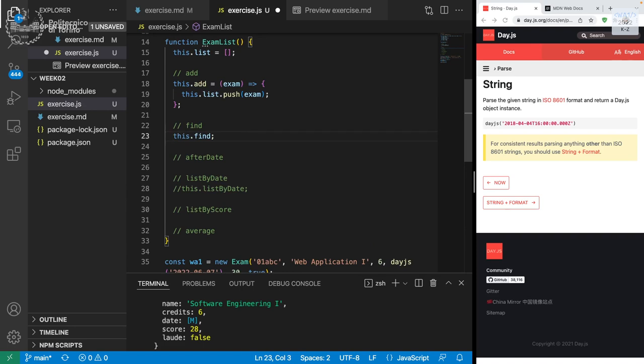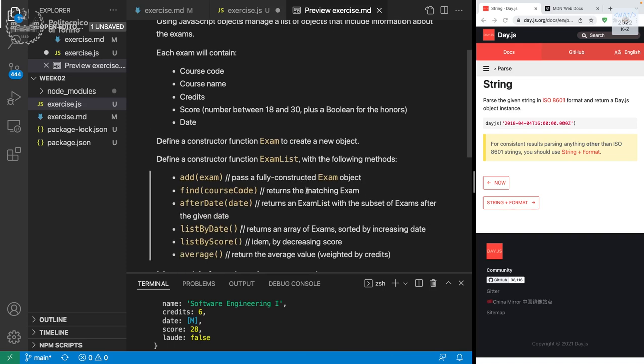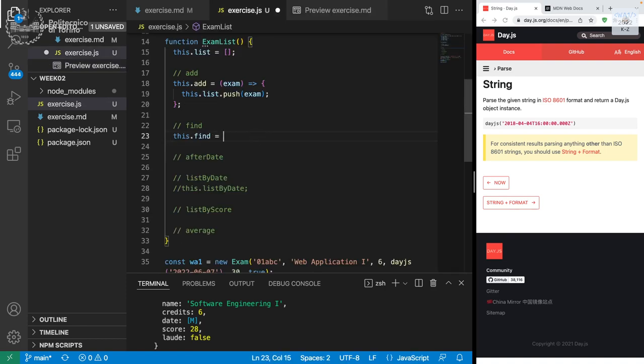Now, find is asking you to, given a code of a course, return the matching exam. So giving 01 ABC, it will return the course that is represented by that code, or undefined if that does not exist. So this is the code.